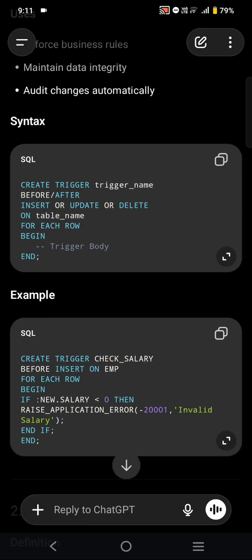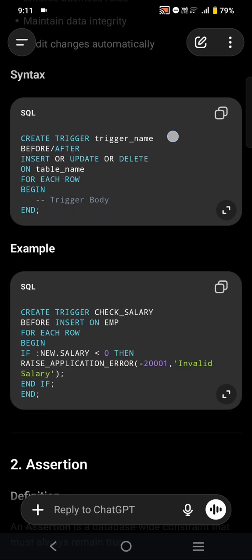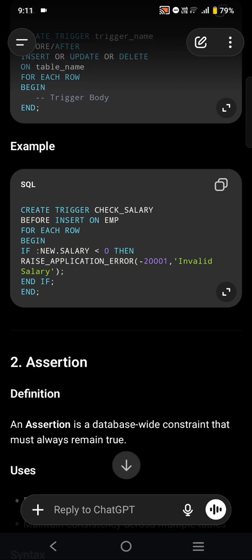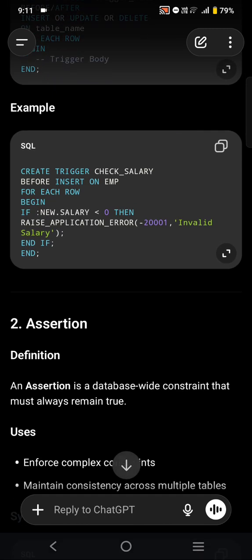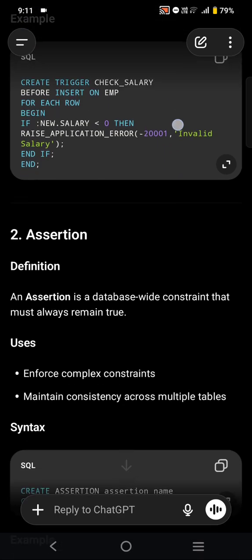Syntax: CREATE TRIGGER trigger_name BEFORE/AFTER INSERT or UPDATE or DELETE ON table FOR EACH ROW BEGIN trigger body END. Example: CREATE TRIGGER check_salary BEFORE INSERT ON EMP FOR EACH ROW BEGIN IF NEW.salary < 0 THEN RAISE_APPLICATION_ERROR(-20001, 'Invalid salary'); END IF; END.